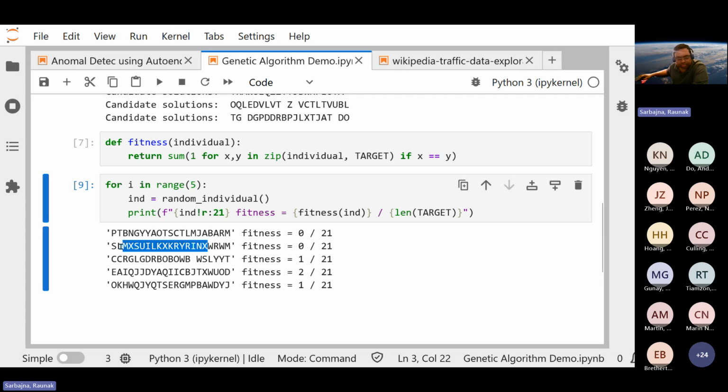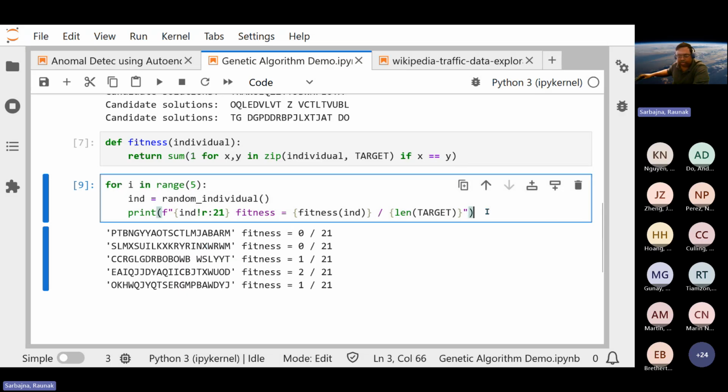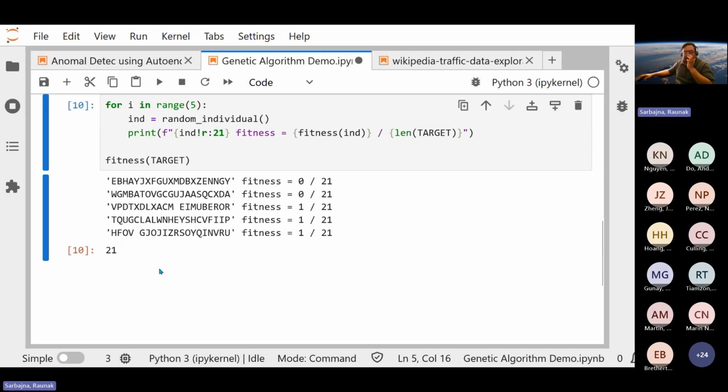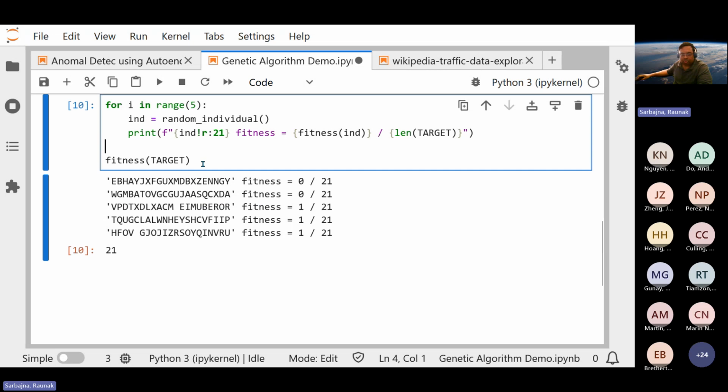It's very hard to tell if the fitness function is wrong. No, it is very easy to tell whether a fitness function is wrong simply by running fitness of target. Yeah, the fitness of the target is 21. So it is correct. Okay. I don't know why I did all of this complicated stuff.